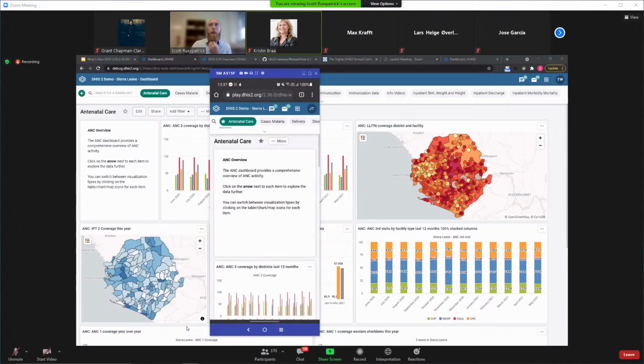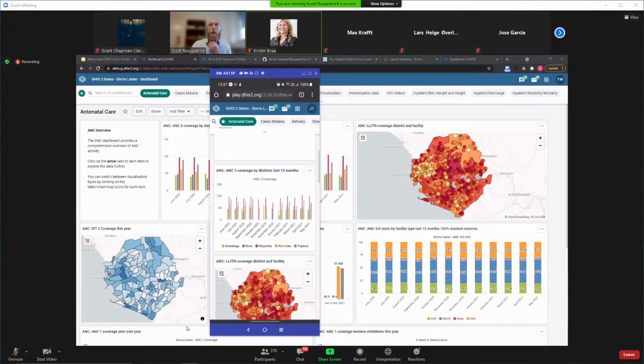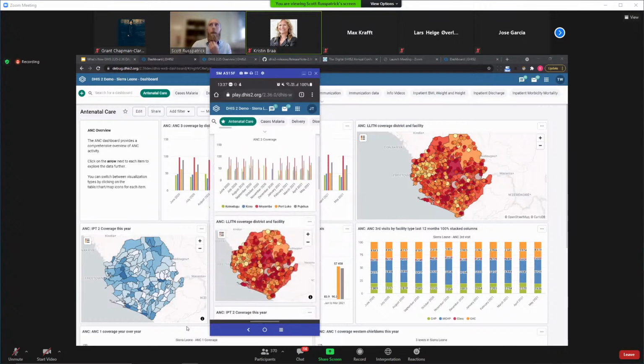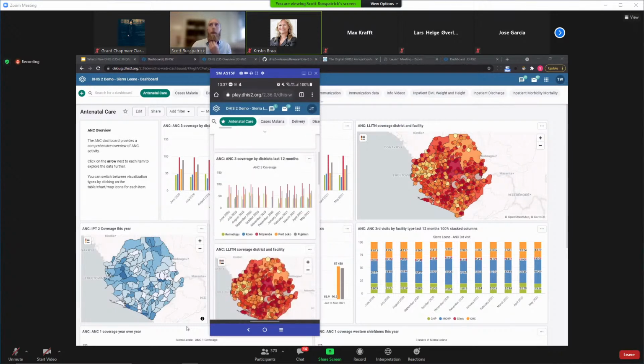So you can actually see that I'm logged into the Play instance of 2.36. I'm on my cell phone. You're actually seeing my live cell phone right now. And we're looking at the same dashboard on the web browser as well as on my cell phone. And you can see as I scroll down, I'm currently in portrait mode, and each one of the dashboard items is stacked on top of each other.